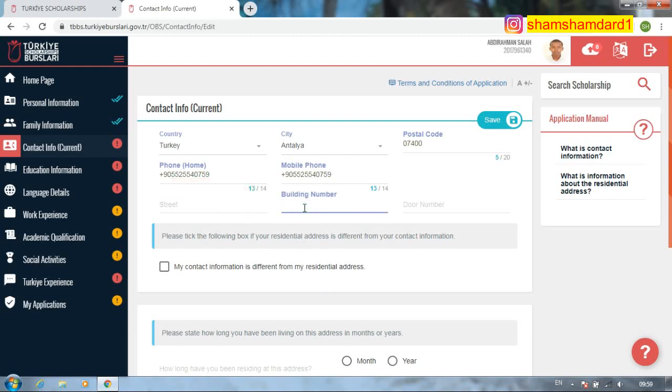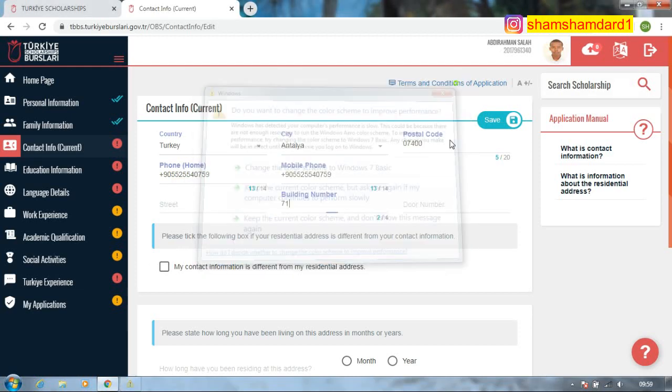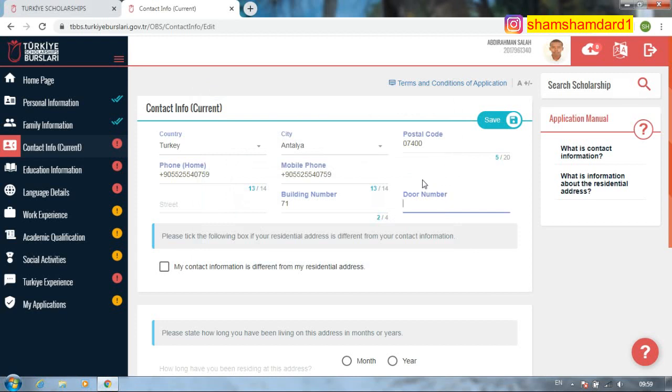As an example, my building number is, actually, 71, and my door number is 1. And then you have to select the street number from here. So my street number is 71. I will change it. And my building number, you can write anything according to you, in which street you are living, in which building you are living.